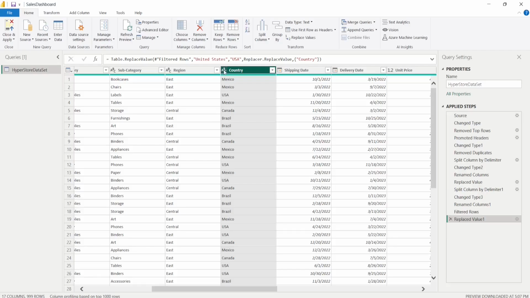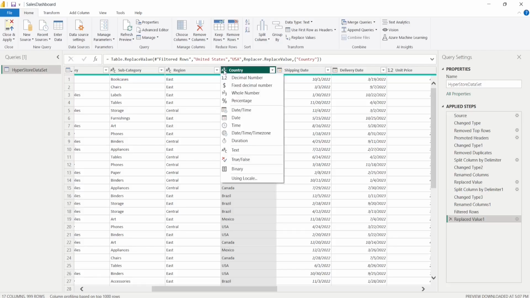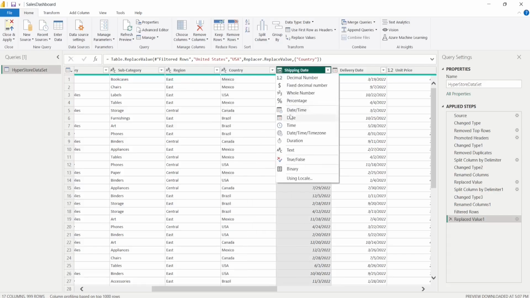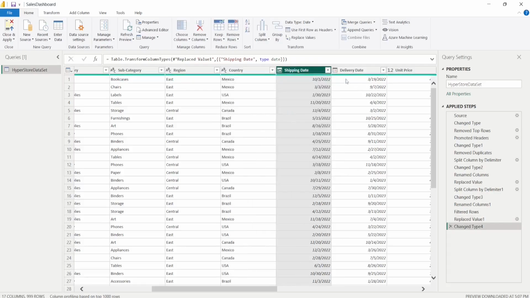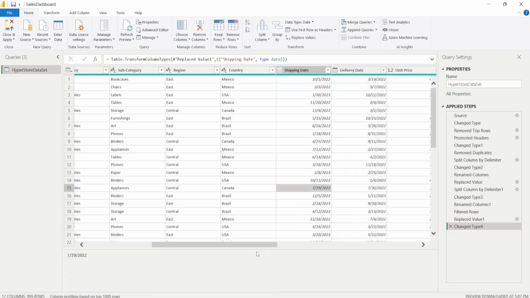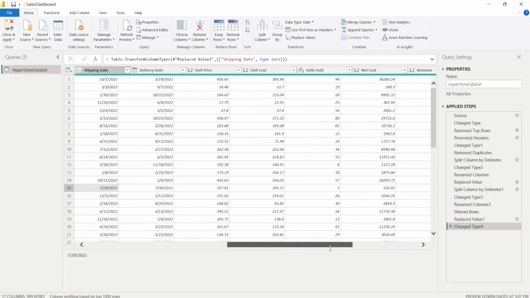Now if you look at this particular thing, this is the data type of this column. The data type is text. For this column, the data type is text. If you look at the shipping date, the data type is date. Delivery date is also date. This is how you check the data type of a column.